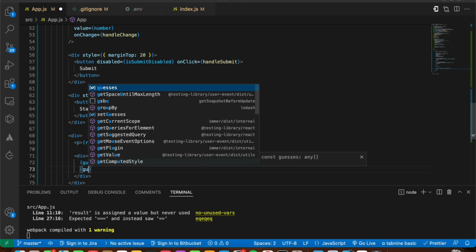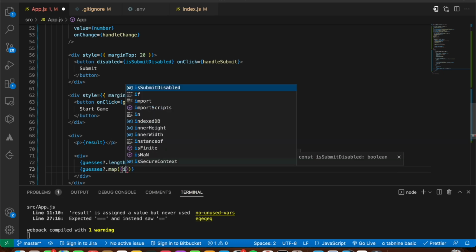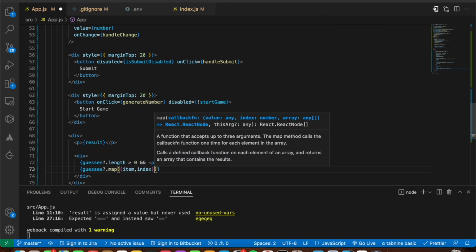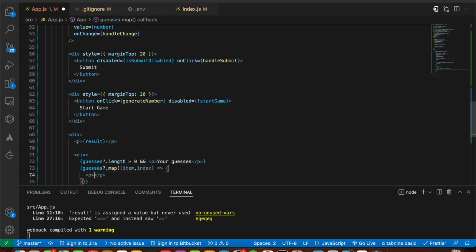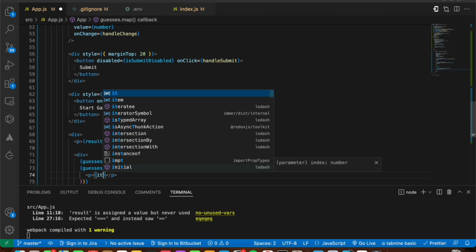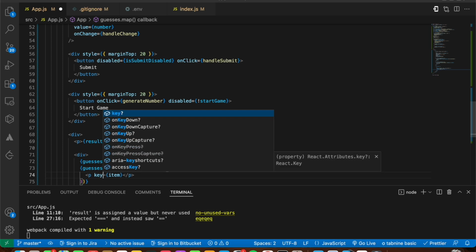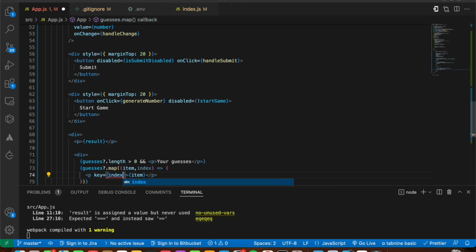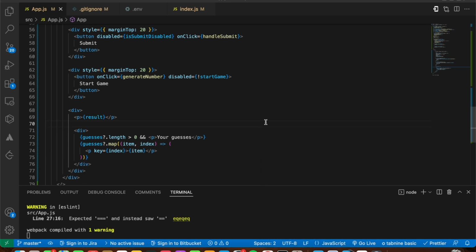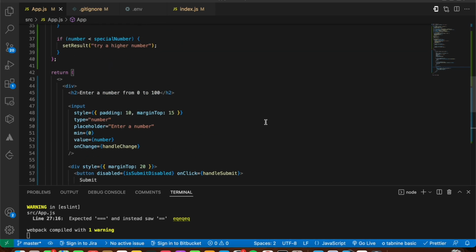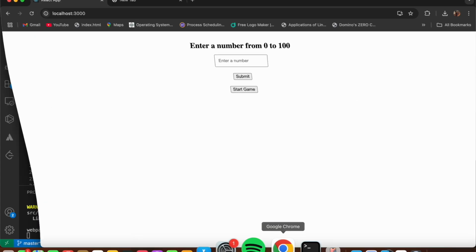So here I'm going to say guesses.map. So for every item and then the index, here we're going to initialize just a p tag for now and then show that particular item. And here I'm just going to say key is going to be equal to index. So let's format once and then let's try to save the file. So yes, this is your complete implementation for the number guessing. Let's give this a try.